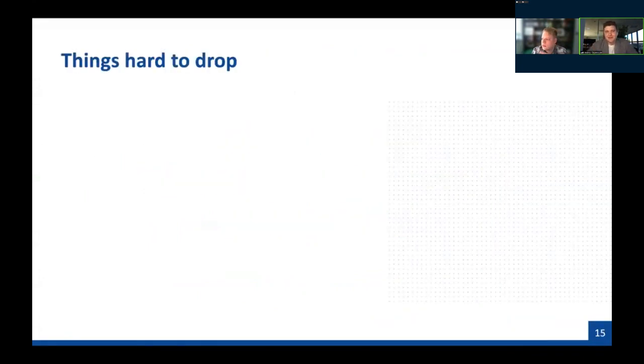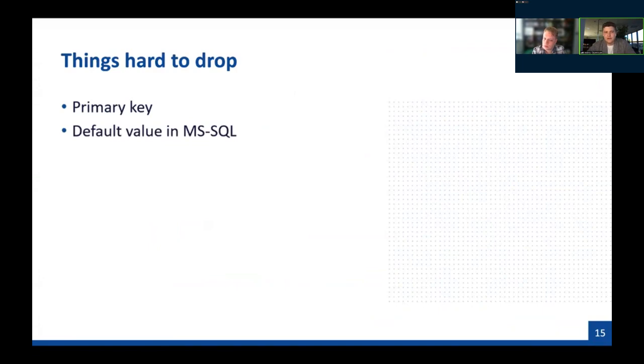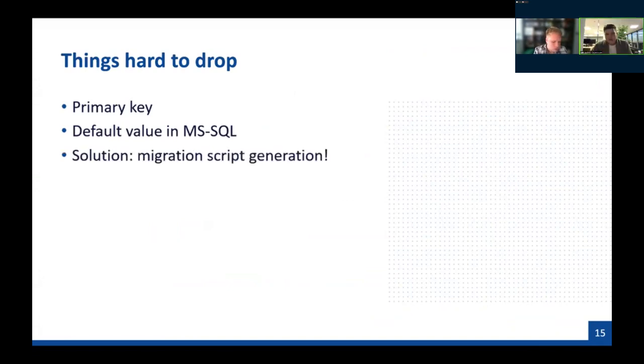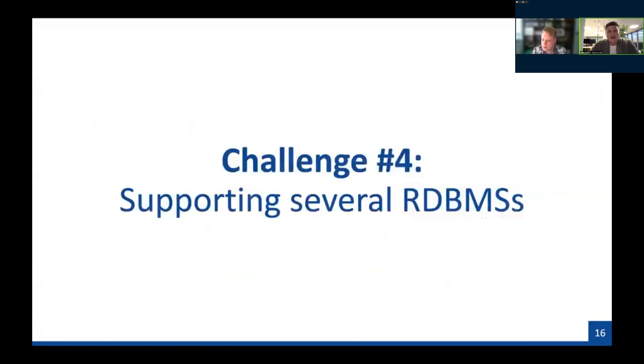Now, actually this was the third challenge. Not everything we create is easy to drop. Primary key is an example that we looked at. I know about default values in MS SQL. There's basically no drop default value statement there for some reason. And the solution is migration script generation.